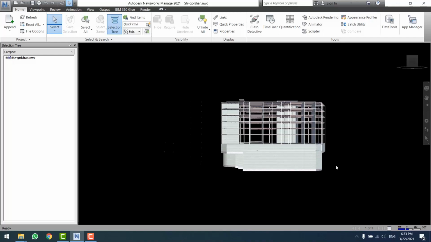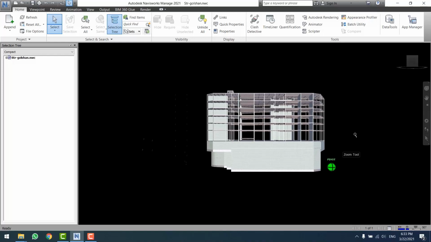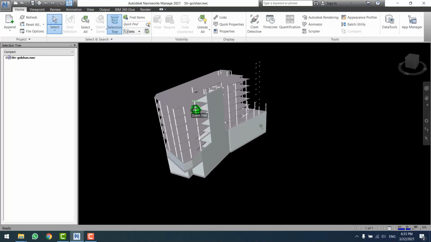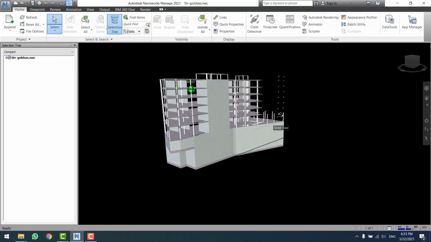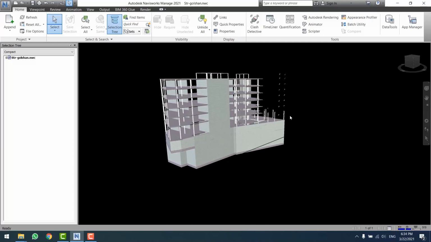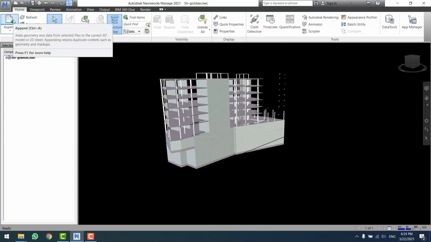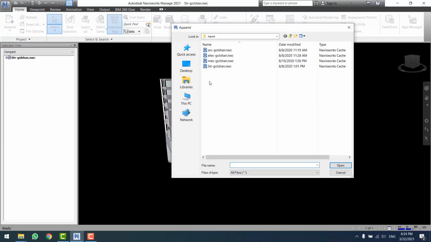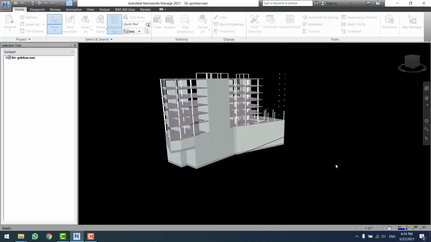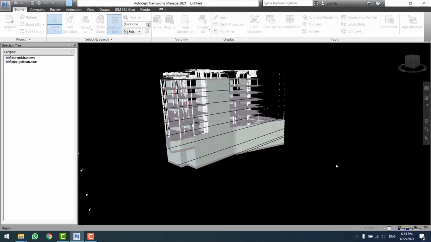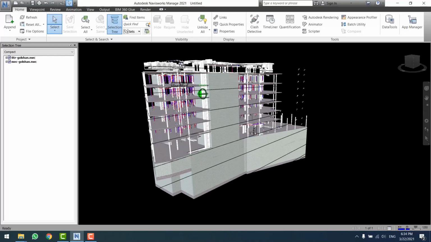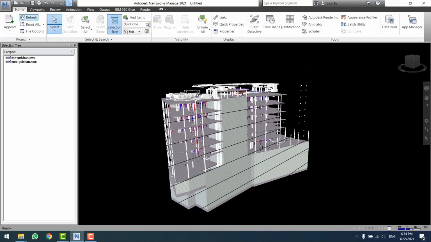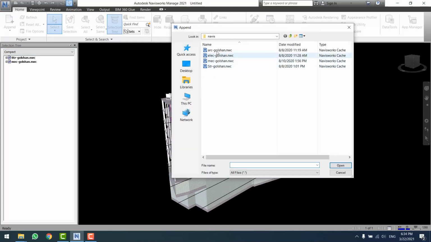Actually, when we want to work on a project in Navis, we need to open, for example, four files along with each other and then combine them. So this is not the convenient way, but we can use it for opening the first discipline or the first file. But for the subsequent files, we should use append. Right now, if I click on append, then I choose mechanical installation, it will be added to the selection tree, and the current file is kept open. And as you can see, the installation is added to the project.